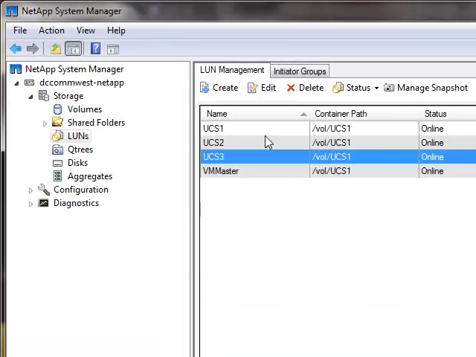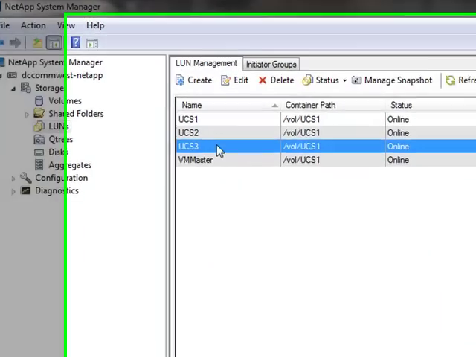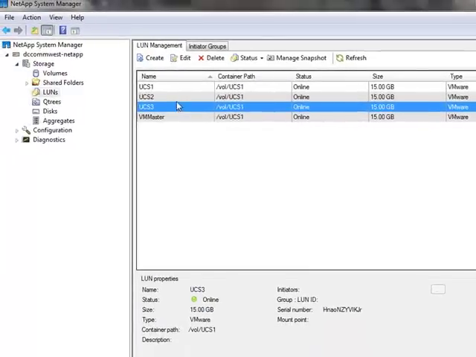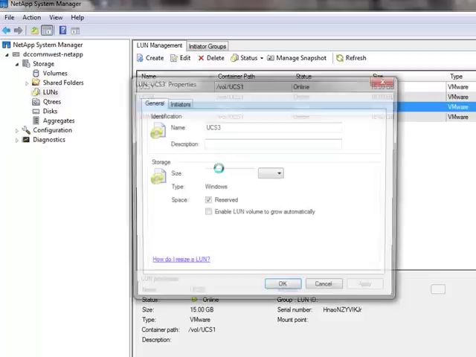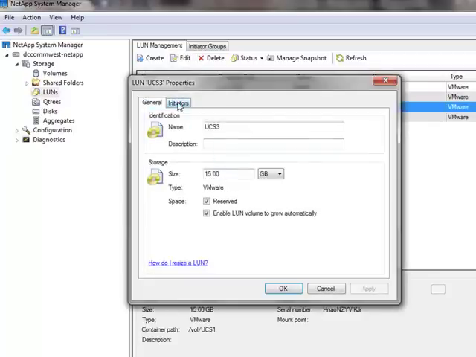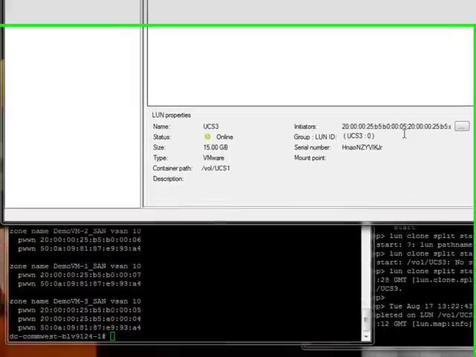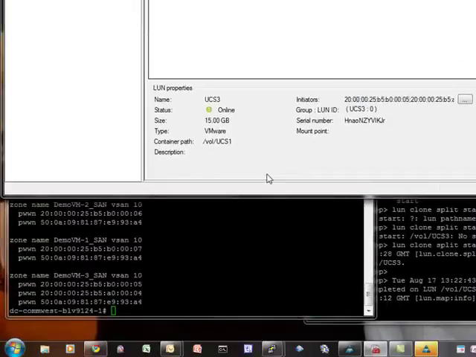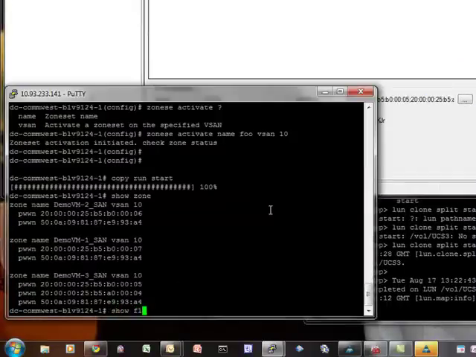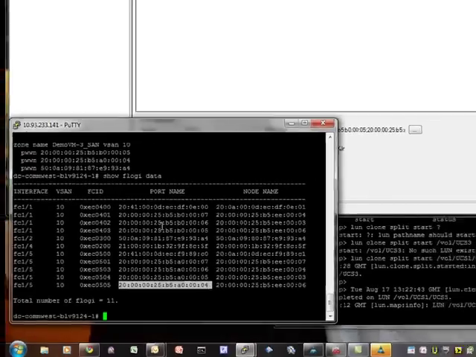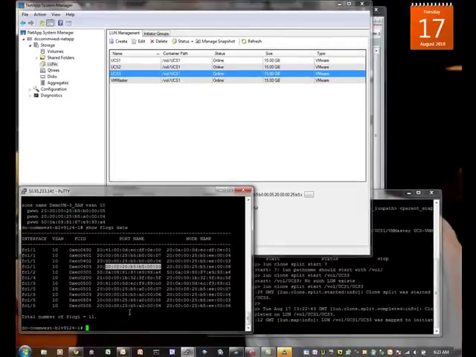So I have to go to initiator groups, and then click on initiators and assign the groups. I have to go edit, go to initiators here, and move the group over. Okay, so now that's done. Now, as you can see, I've got a list of initiators that are assigned to the LUN all the way through. If I do a show flogi database here, there they are: A004 and B005. They're logged into the fabric.